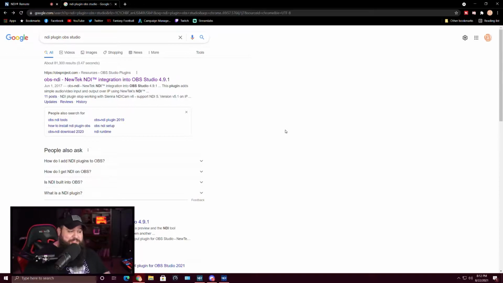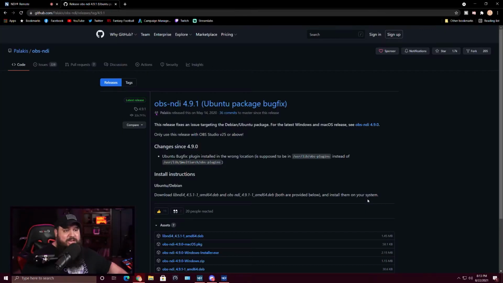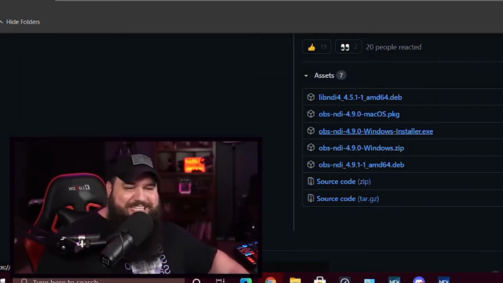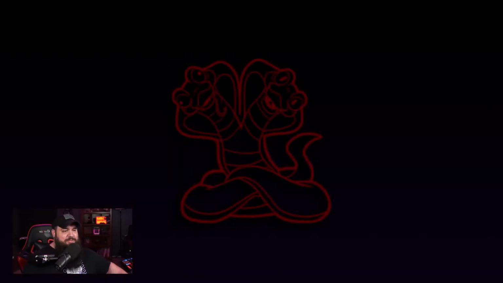First and foremost, the person that is receiving the stream is going to want to make sure that they have this NDI integration for OBS. I'll go ahead and link this in the description below as well to make your life easier, but you can always just search NDI plugin for OBS. You'll find a page like this. It's as easy as coming here and clicking go to download and installing this plugin. We'll click right here, OBS NDI 4.9.0 Windows installer exe. Once it's downloaded, let's go ahead and get that installed.